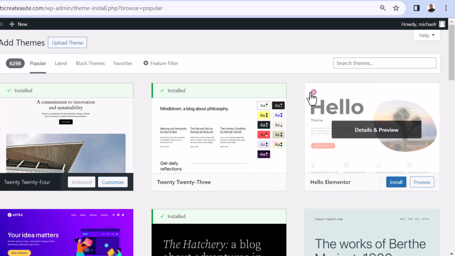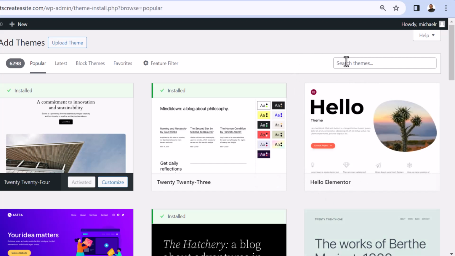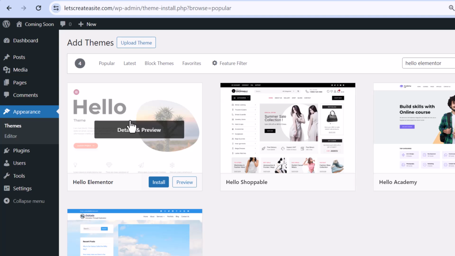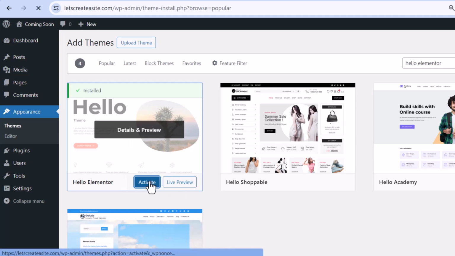If you're not seeing this theme here, you can pretty much search for it up top just by typing in Hello Elementor. Now, this is a minimalistic and very lightweight theme, and I use it a lot when I'm creating custom websites. And for the purpose of this tutorial, I think it would be perfect to use for our coming soon page. So we're going to go ahead and click on Install, and then I'm going to click on Activate.